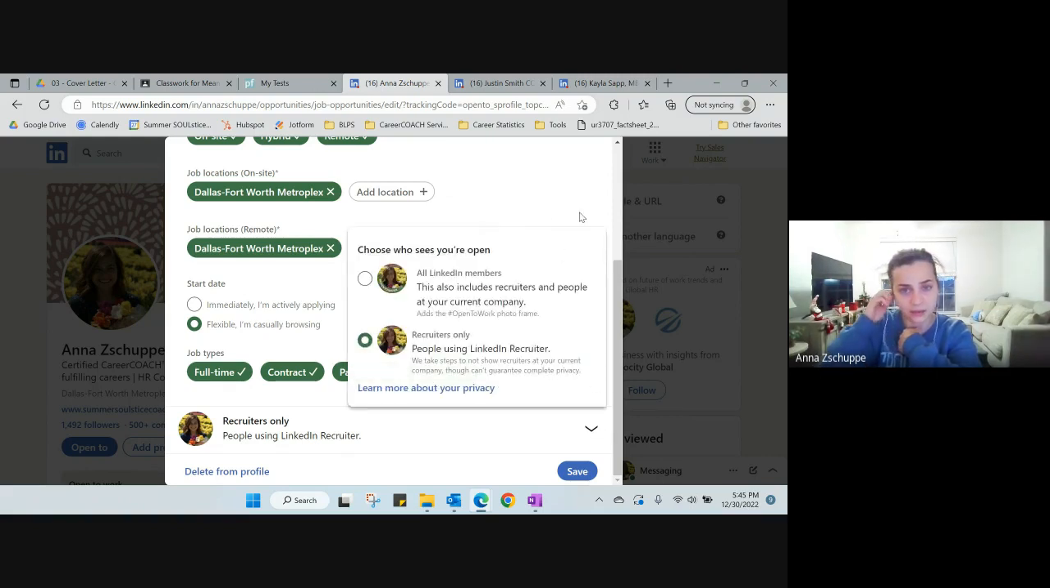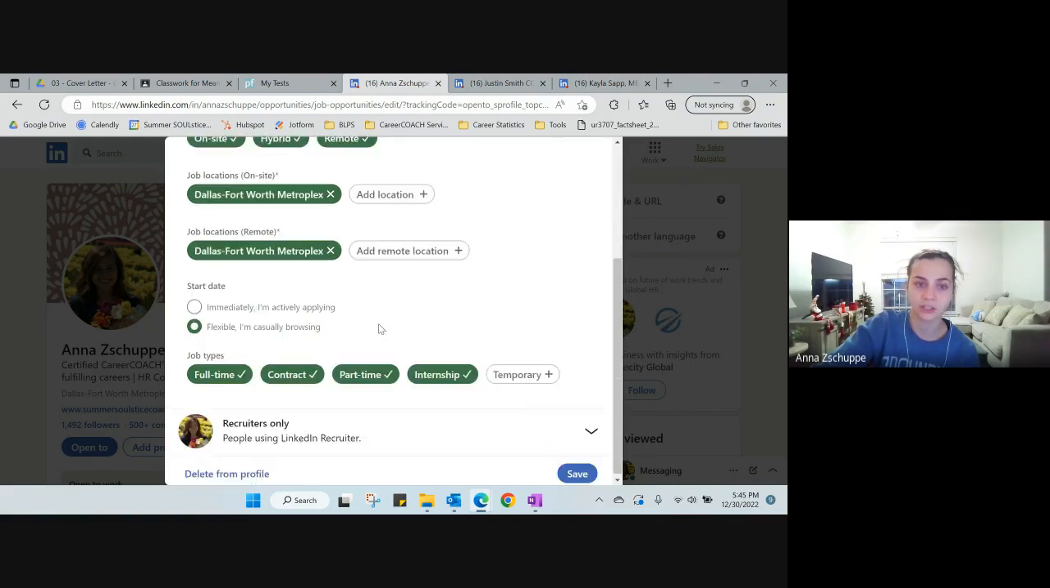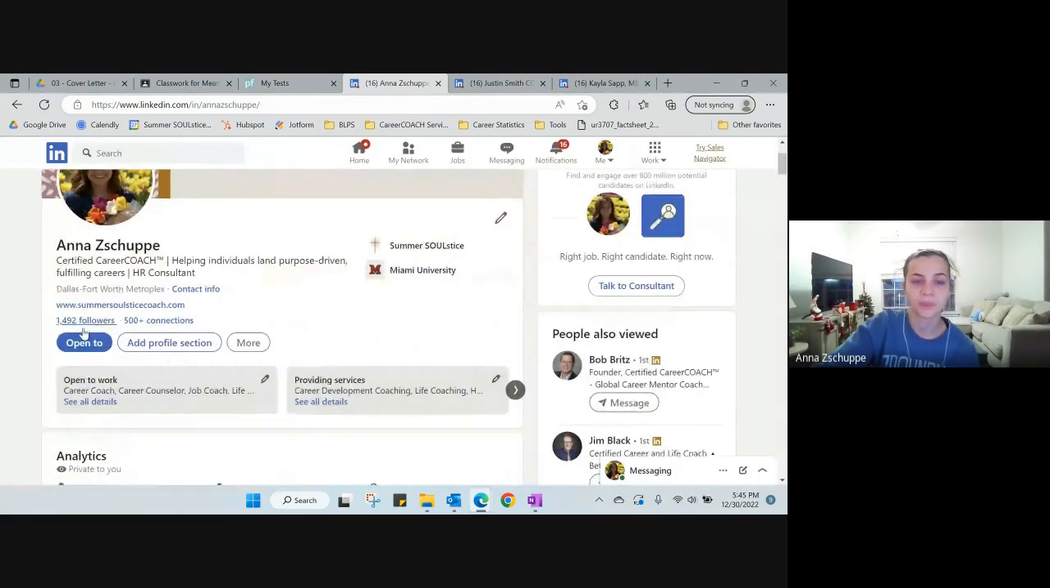And then you can select who chooses to see that you're open. So you could say all LinkedIn members or just recruiters only. That's really up to you. So that's an option, right? You want to make sure that you're selecting your open to work.